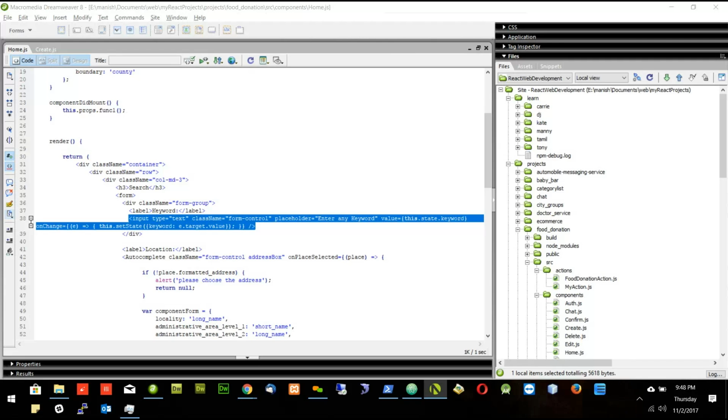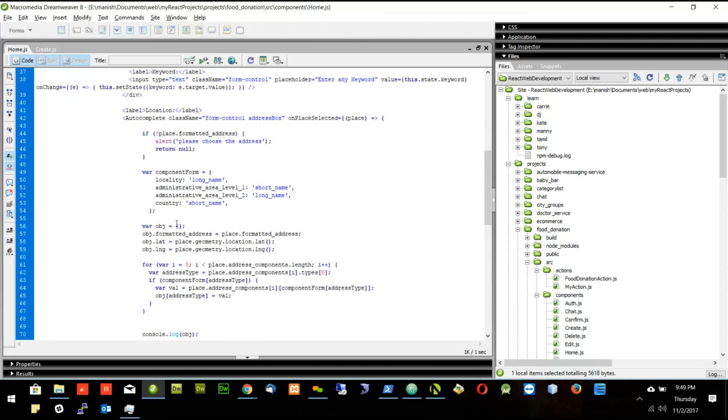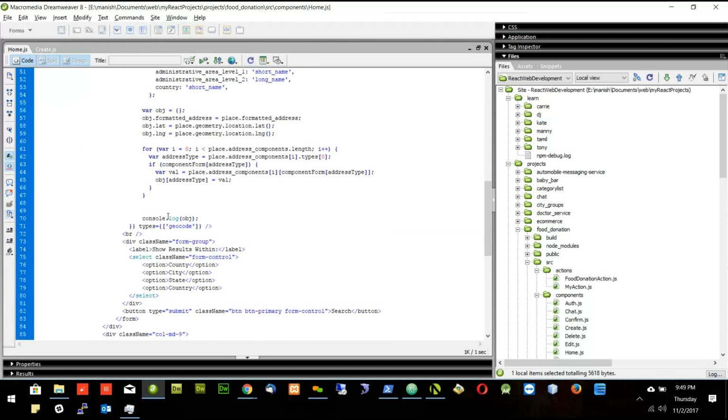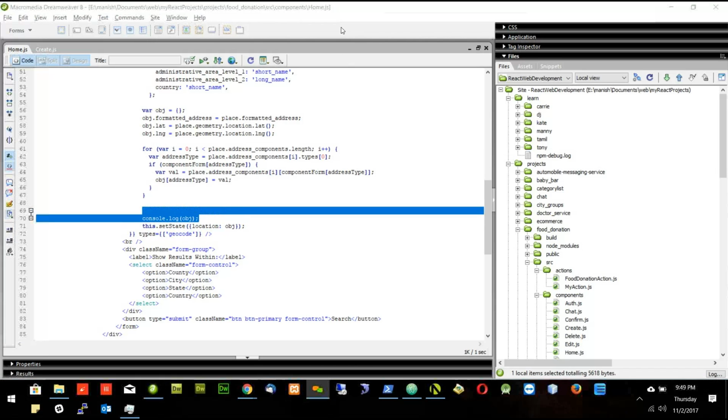Yes, done. Okay. Now similarly, whenever the user updates the location, we get the object, which is whatever we want to save. So here I will say this.setState, and inside it I will start with a curly bracket, and I will say location is equal to obj. So we will be saving location with the obj. Just do this after this obj console, just add this one.